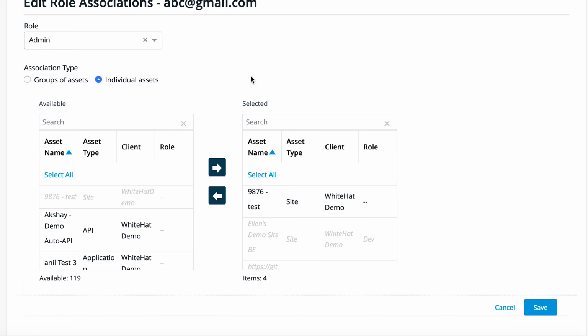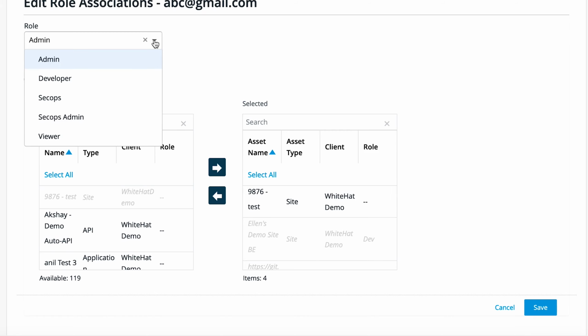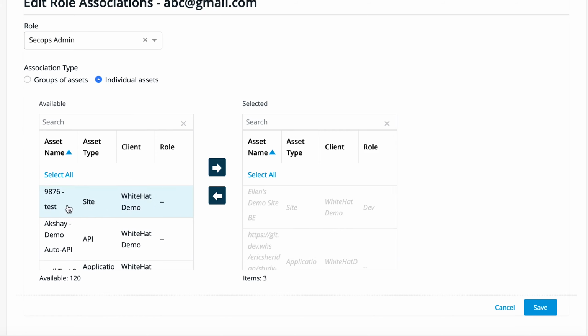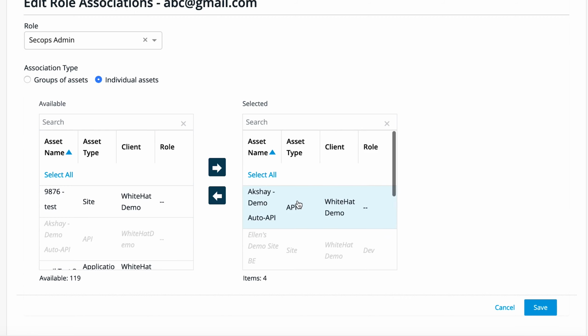You'd hit save. Maybe you want them to be just a SecOps admin for another site, for this next site. Select that, make sure it's on the right-hand side, hit save. So basically you can be really granular in the role level and which assets any user can and cannot see. So for any role change at either an individual asset level or a group of assets level, just be as granular as you need to be and hit save in between every role change.